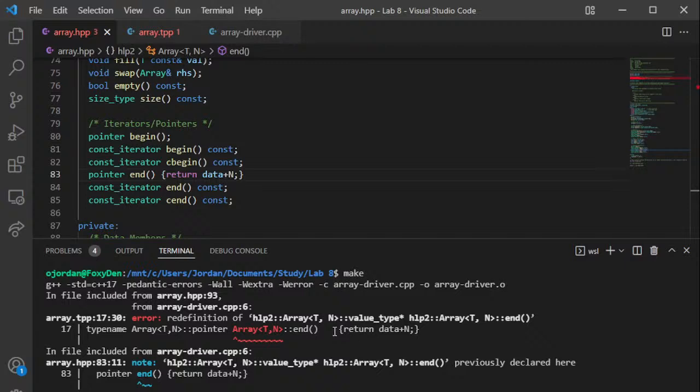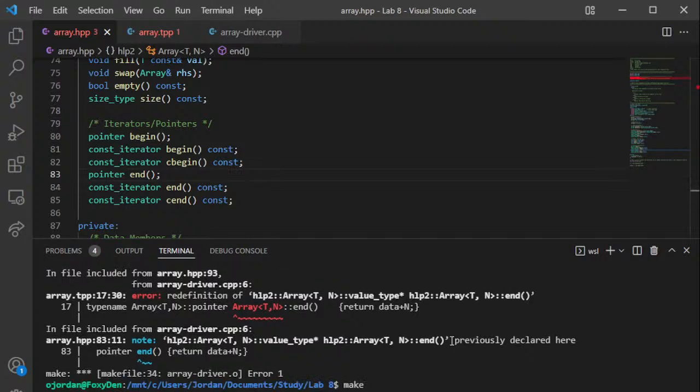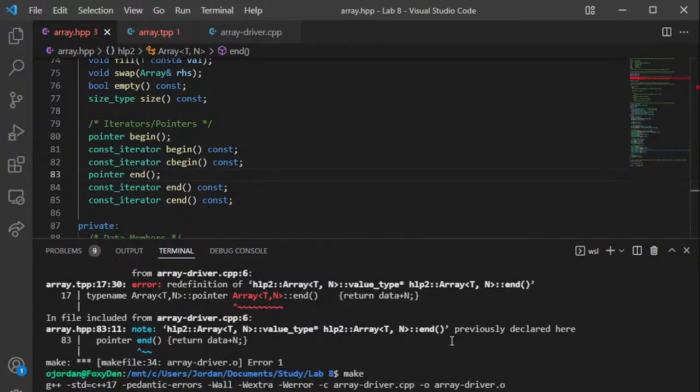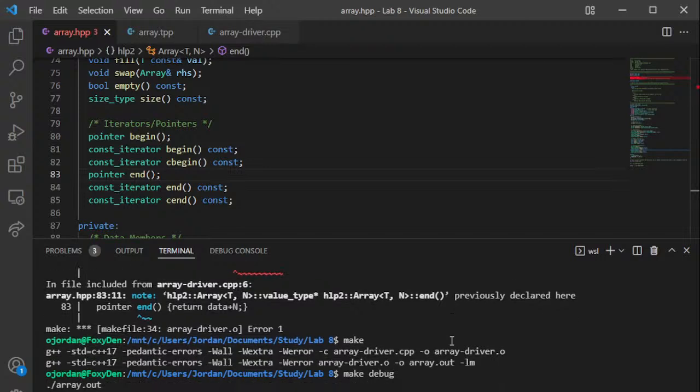Redefinition of array TPP. So they see it. What? Okay. Seems to work now. Yeah. I guess I didn't save just now. So that's why there was no output.